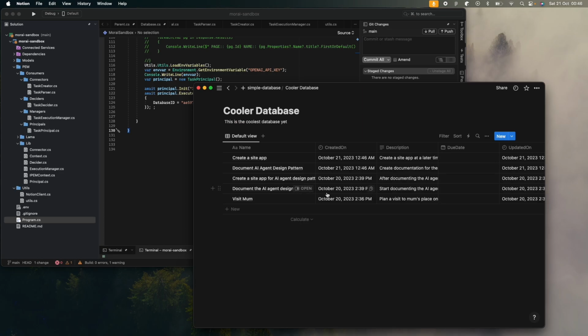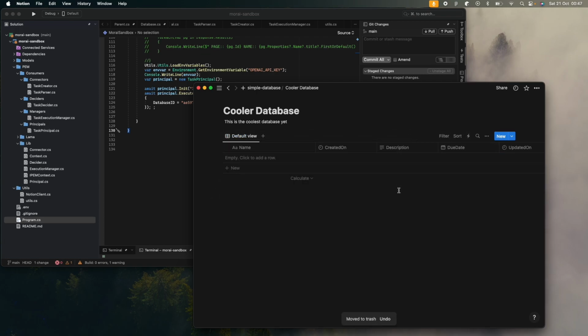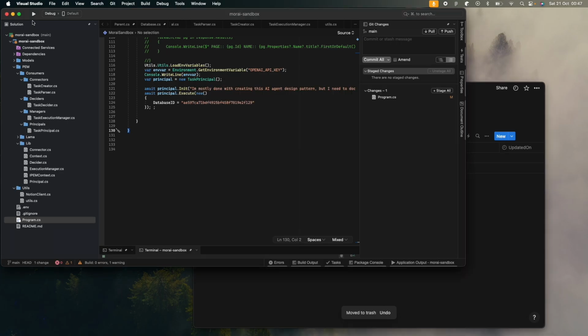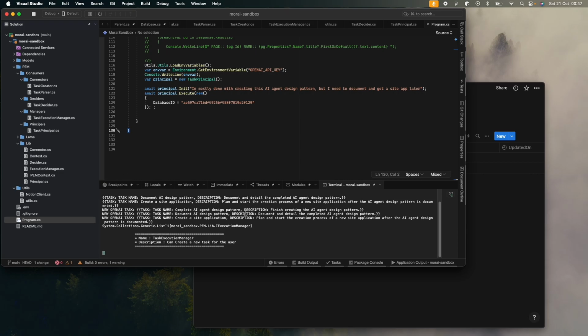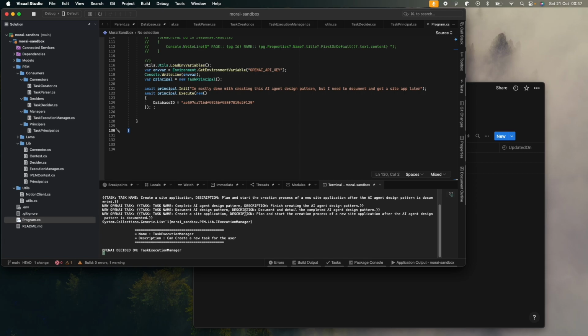Okay, I think it created on a different one. Let me just clear this one out and let's see if it creates them here. I'm not sure which one it's using right now. Let's see if it creates them here. Let me run again. I'll probably revoke this one after I'm done. Let's see. Here it goes.